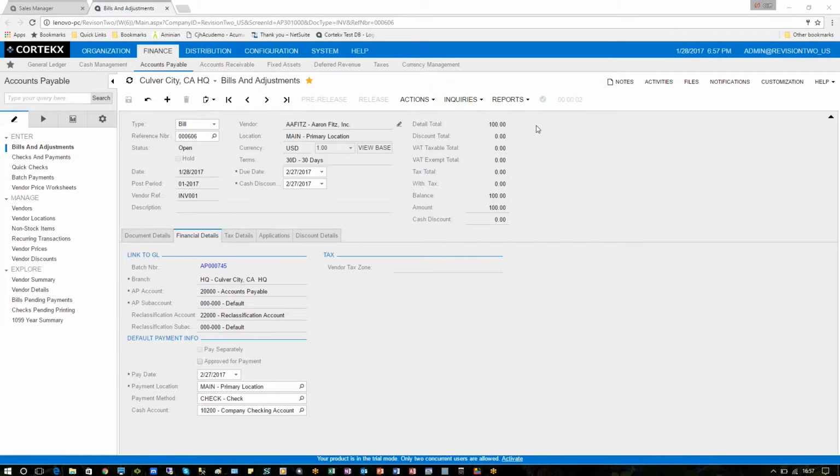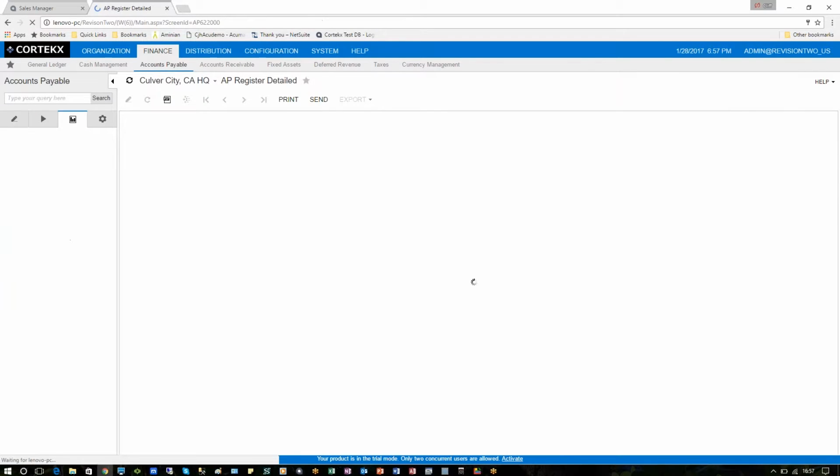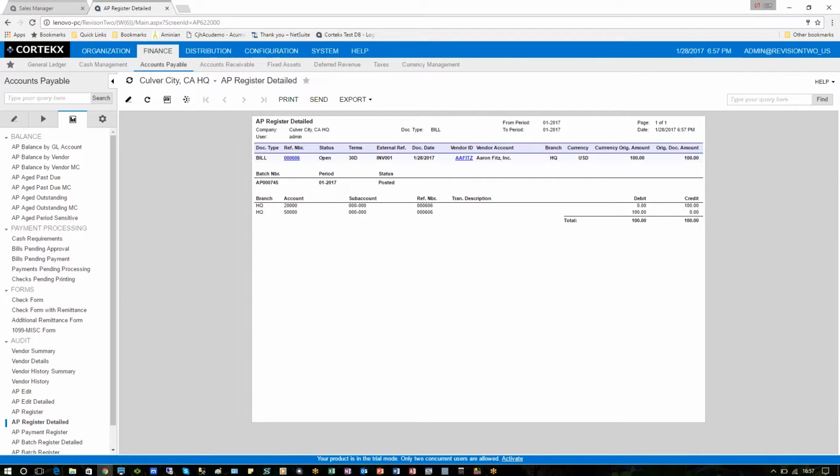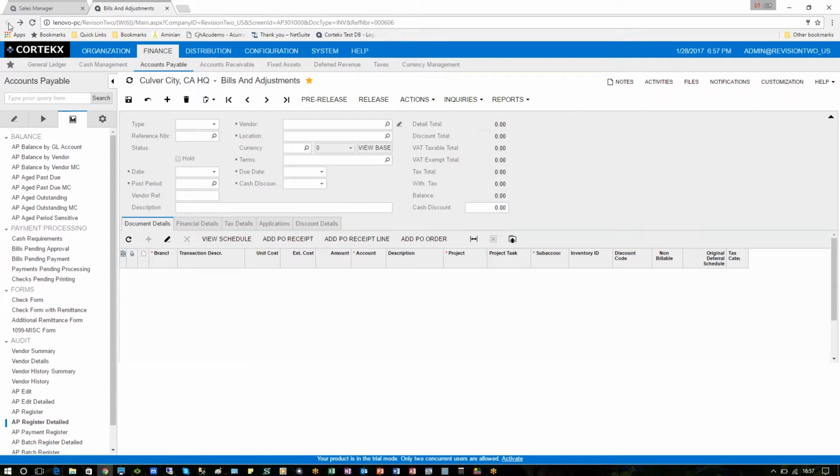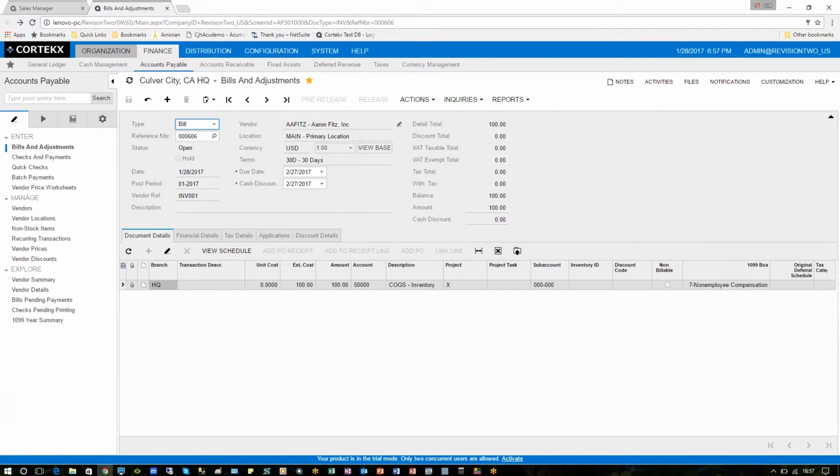As with any bill inside of Acumatica, once you actually enter the bill and post it, you can see some reports. Before posting it, I would have been able to see the edit detail report. Now because I did post it, I'm going to take a look at the AP register detail, which shows me also the information that we just saw in general ledger but in report form. Clicking the back arrow, I can go right back to the screen that I was in. Since I've released it, I'm ready to go.